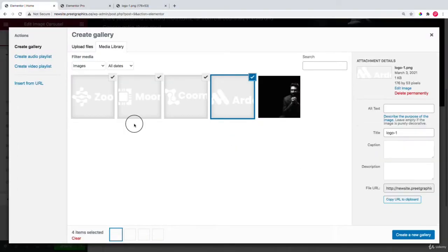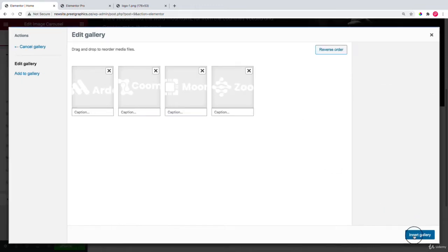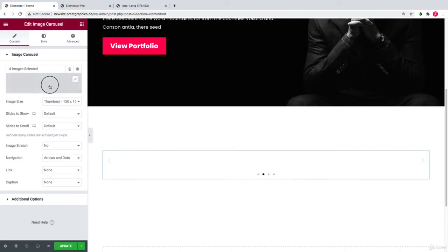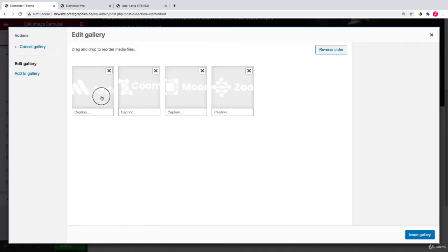Here it is. And now you can see I have selected all my images and click on create a new gallery. So this will create a gallery for you, and then simply click on insert gallery. So it does not show anything because the logo images right here are already in the white color.